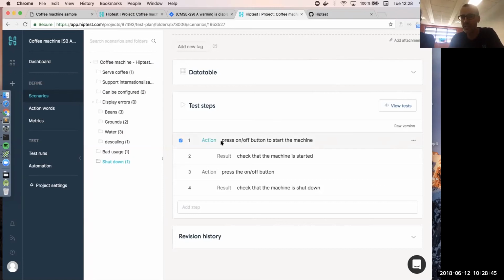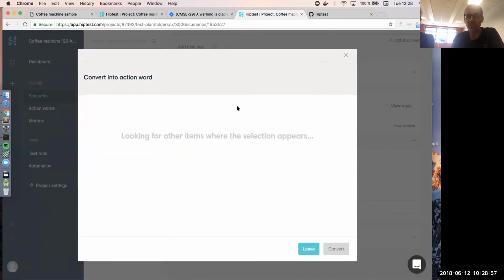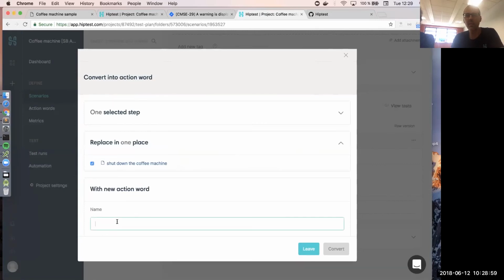So let's say in this case, we have an action, press on off button to start the machine. If I want to convert this step into an action word, I can just select it, press convert into action word, and then I can give a name to the action word. My step, my action, or my result, if I select a result, will be converted into an action word. So next time someone writes shut down the coffee machine, or just shut down, he will have the suggestion, he will be able to reuse it.